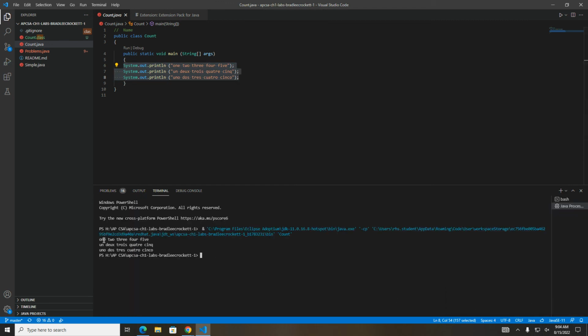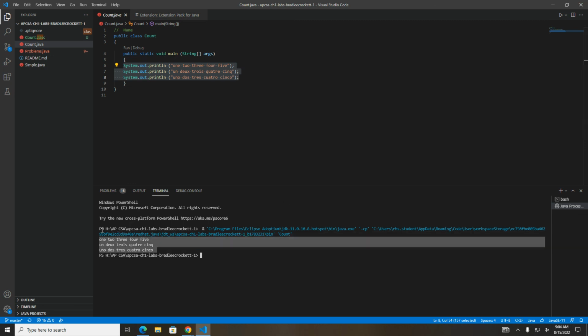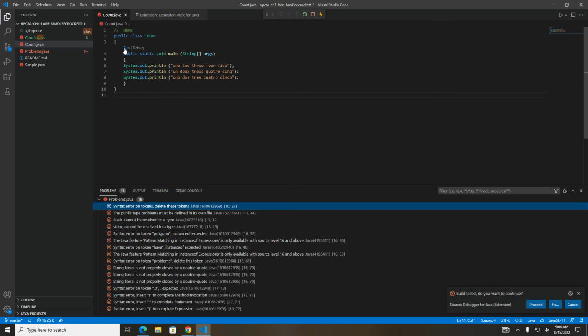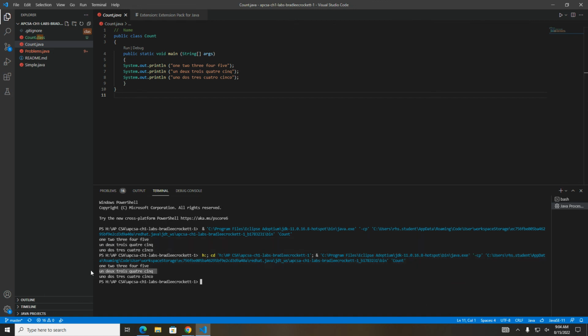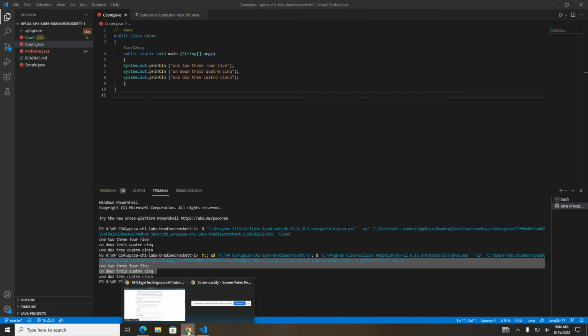When I proceed, it will then run the same thing that we just ran. There's another way to do it right here. You can click this little Run Program. I believe if we do it that way, you're still going to get the build fail because Problems.java has errors. We'll click Proceed, and then it will run that file. All right, great. That's it for now.